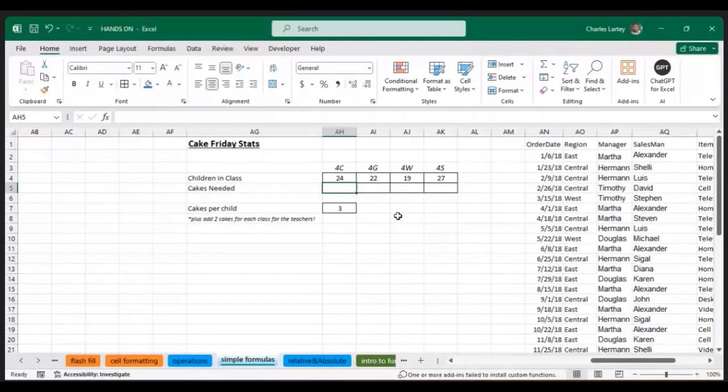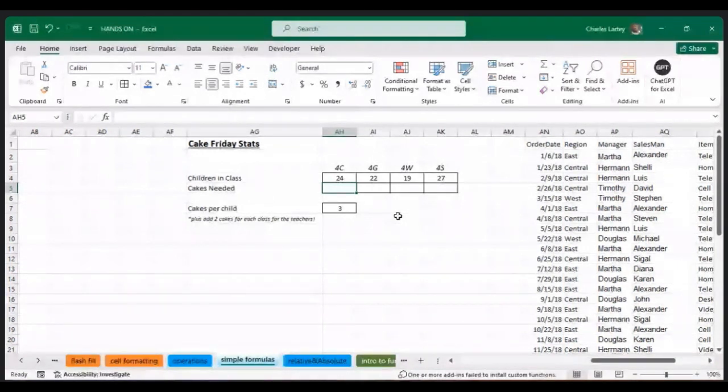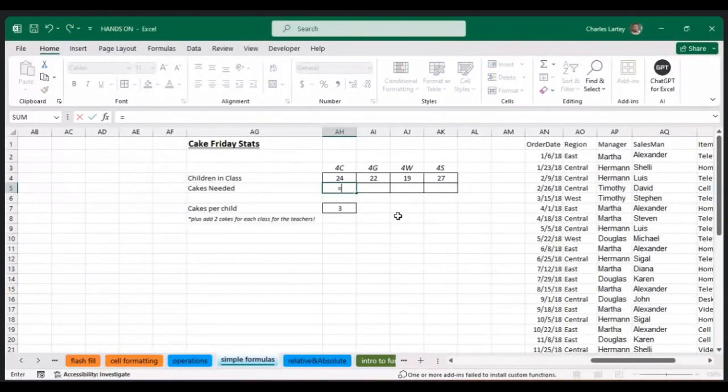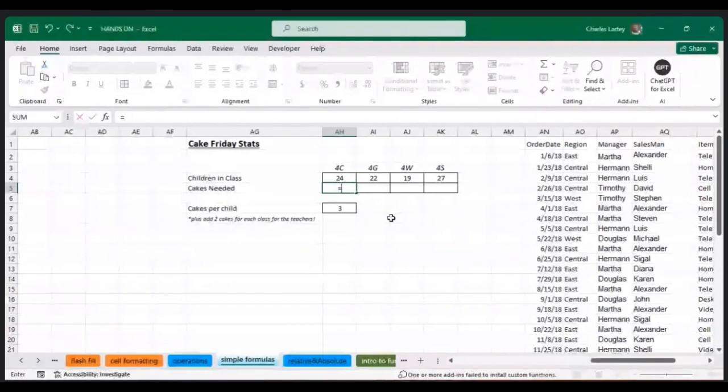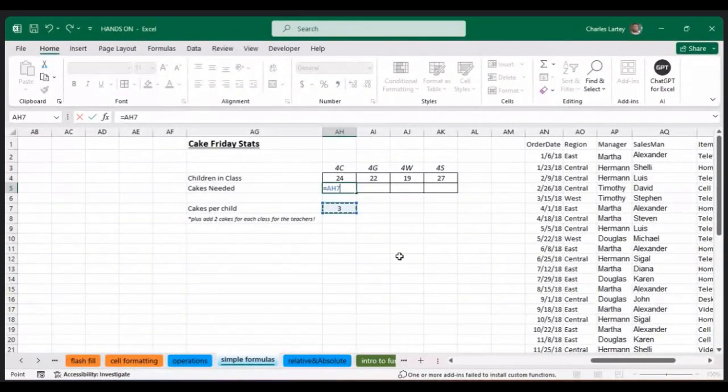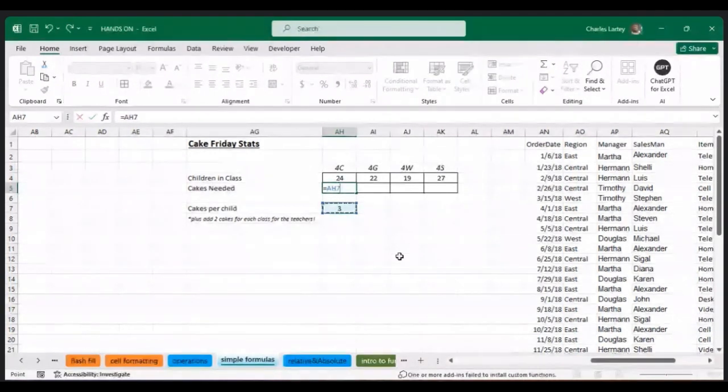This is a simple task. Okay, so it will be equal to, then you click on cell AH, I don't know, AH8 or AH7, which is the 3. Then you add 2 to it, plus 2.